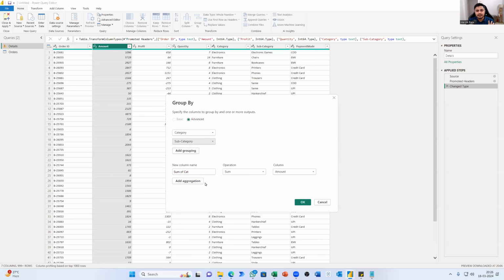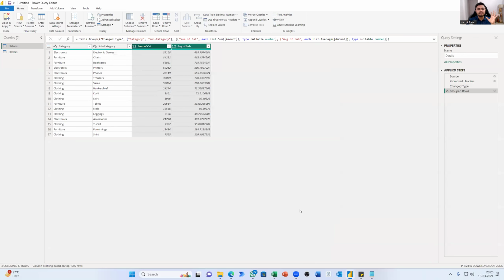Now, subcategory. What was one more requirement? Not just sum, average also. So I will put here one more thing. Let's say I'm going to write average of sub, average again of amount, and I will click on OK. See this: sum, average, category breakup, and subcategory breakup. What is the sum of category? What is the average of subcategories? All of that by advanced group by.